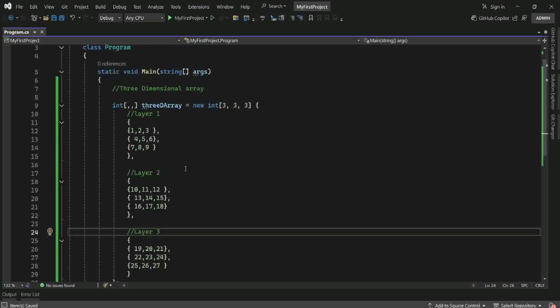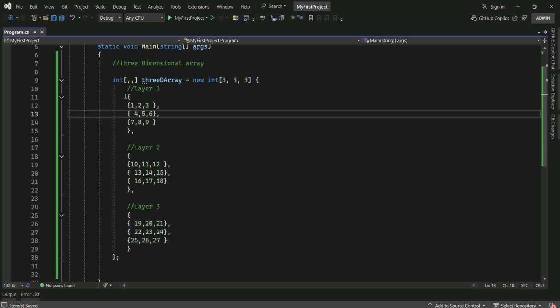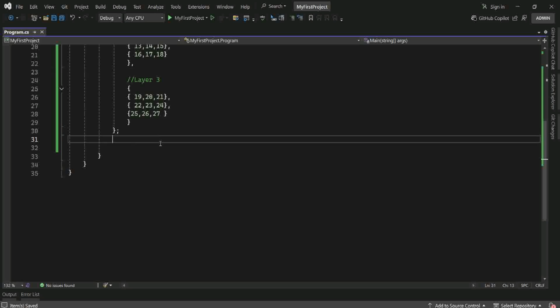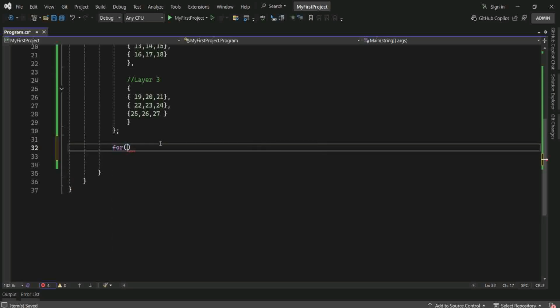Okay, so these are the 3 layers. First we initialize 3 layers with 3 rows and 3 columns. Here we have the first layer, second layer and third layer, and inside each layer we have 3 rows and 3 columns. So this is the format of a 3-dimensional array. Now if we want to display this 3-dimensional array, then we have to use 3 loops for this one.